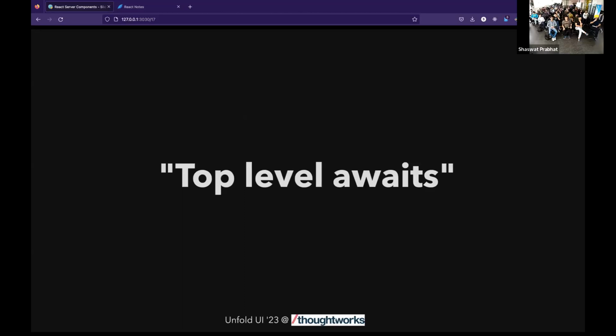Perfect. And finally, top-level awaits. Top-level awaits are a great concept, but I will just go over it very briefly for now. The idea is that we are able to have awaits in our React component. We are actually able to have async React components.